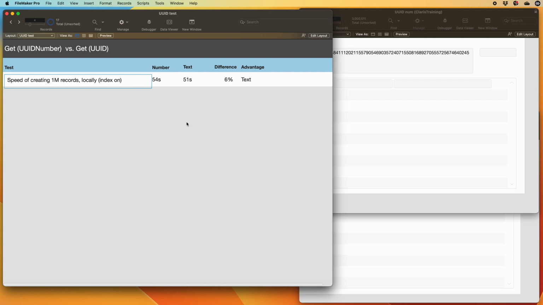And you can see the hit, right? 54 and 51 seconds versus 92 and 80 seconds. And nothing changed at all. Again, still we have the advantage to text speed on that one. The next thing I did was turning the index off, which made it even faster. So it seems like the times are about the same, indexing on or off, creating a million records.